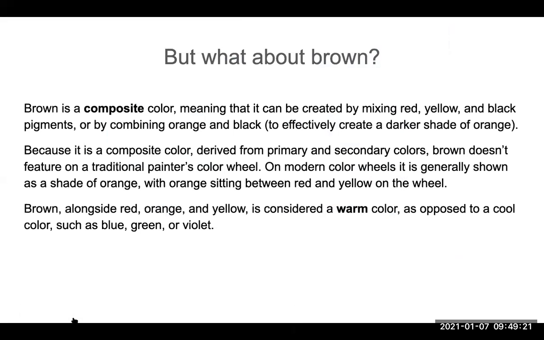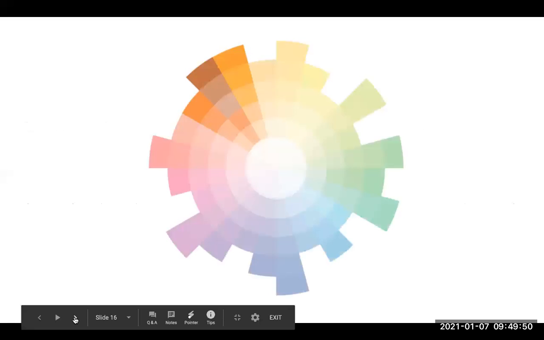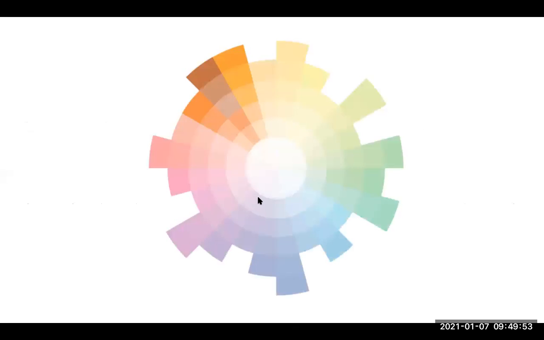And what about brown? So I talked a little bit about earthy colors, and you would think brown would be a big earthy color. So brown is a composite color, and generally it's used by mixing red, yellow, and black, or orange and black. So brown is basically a darker shade of orange. And it usually doesn't show up on the color wheel, but it's considered a warm color or an earthy tone color.